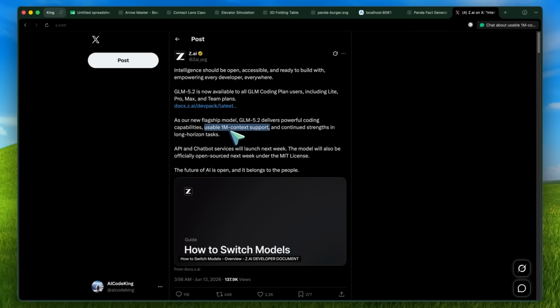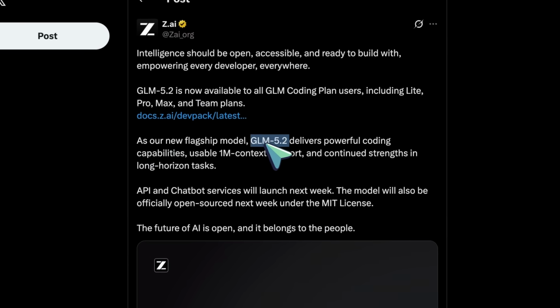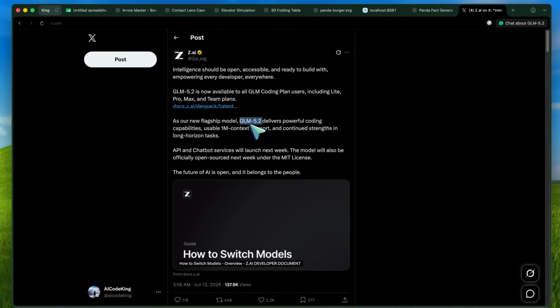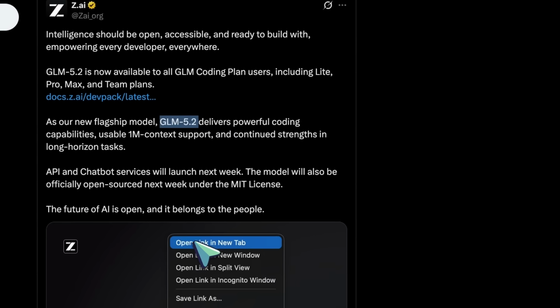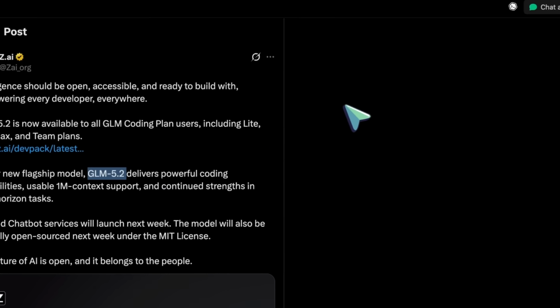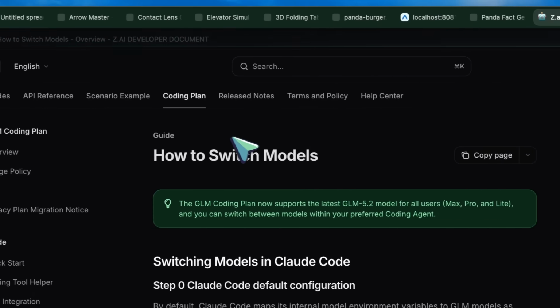So GLM 5.2 works with everything and anything that you want to use. It will be available on the GLM Coding Plan first, which works with anything and everything that you want, like Claude Code, Codex, OpenCode, and so on. I have been using it with OpenCode because it works much better than the other ones, in my honest opinion. Now, let's actually go through my own bench.